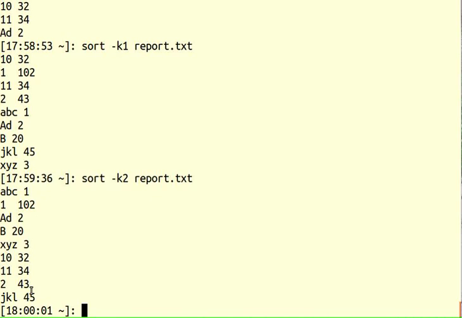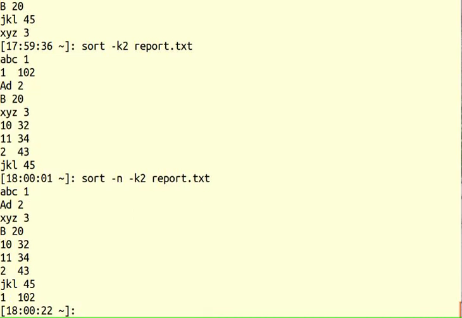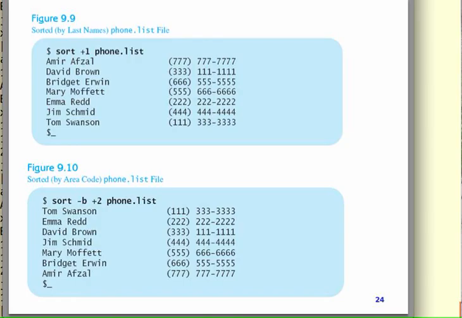And now you see that the 1s come before the 2s, and then the 3s, and 4s, and 5s. So remember that by default, they are sorted as strings, not as numbers. So I think if you want to sort them as numbers, say sort minus n and then minus k2, and now you get 1, 2, 3, and the 100 comes at the end. Okay, so that's basically sort.